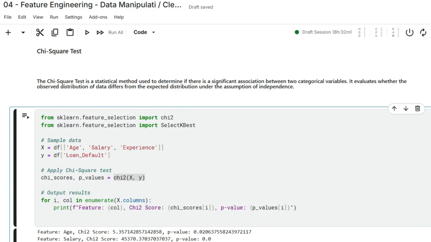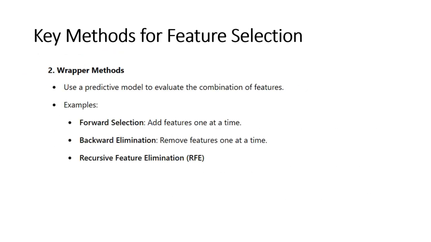So let's move to the next topic, the wrapper method. Among the key methods for feature selection, the next method is the wrapper method. The wrapper method is very simple: we use a predictive model to evaluate combinations of features. We have forward selection, backward elimination, and recursive feature elimination. This is an automated way to select the features.